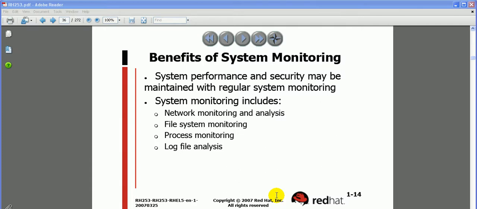So what's the benefit of system monitoring? System performance and security may be maintained with regular system monitoring. Absolutely right. Whenever you are working on your system, that should be monitored regularly.